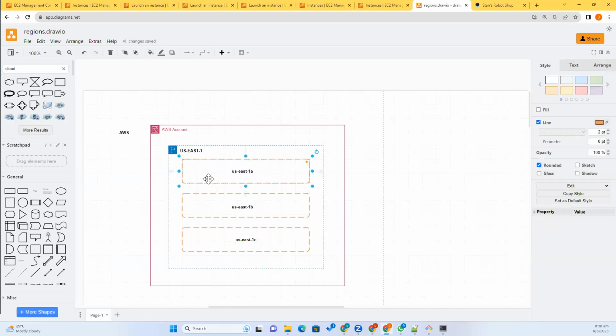So it means in this region, there are 6 data centers. In those data centers, servers are running. Whenever you select something here, AWS will keep your server up and running inside that data center.